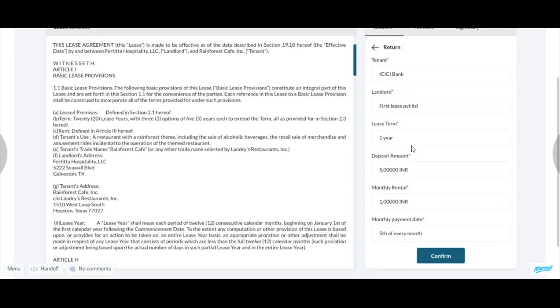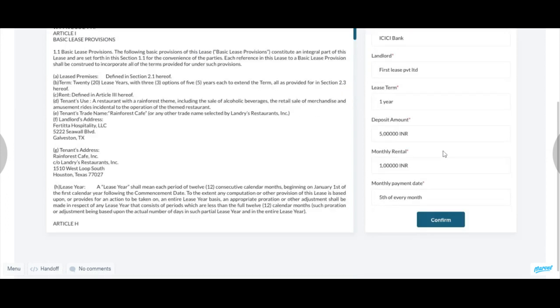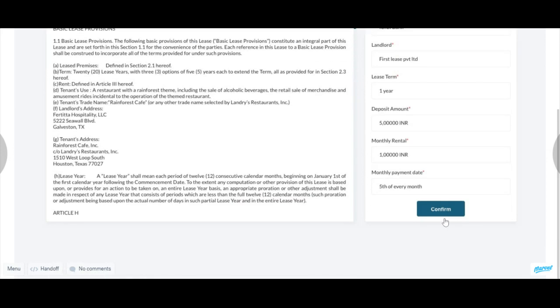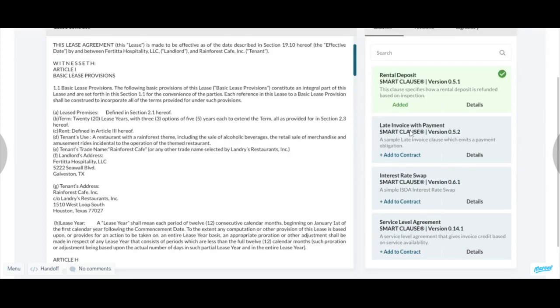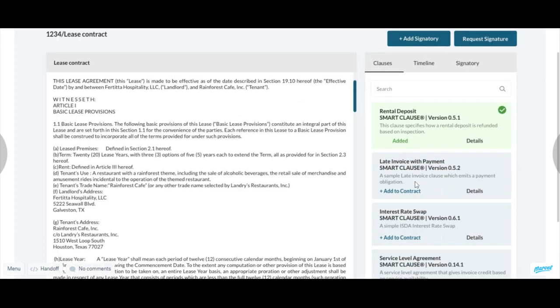Then when you hit confirm, you can see here that the clause is automatically attached to this contract. You can add multiple; we have added only one. You can add multiple out of these 5. You can add 2 or 3 clauses.